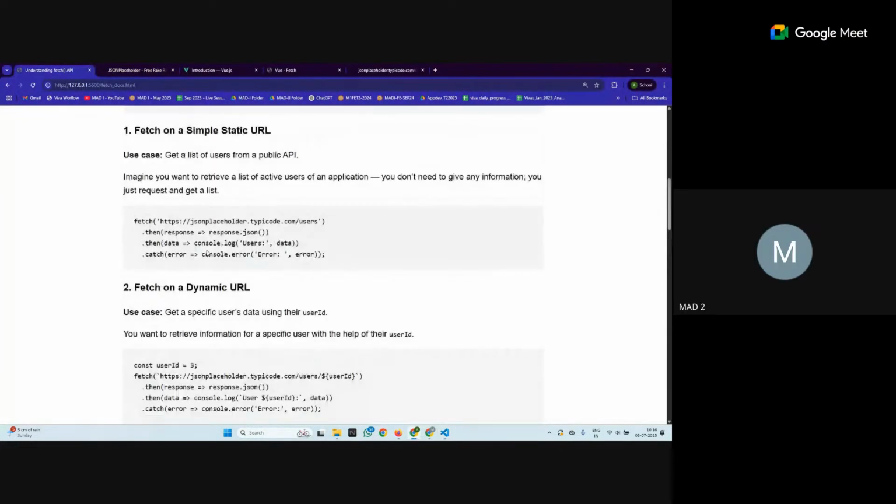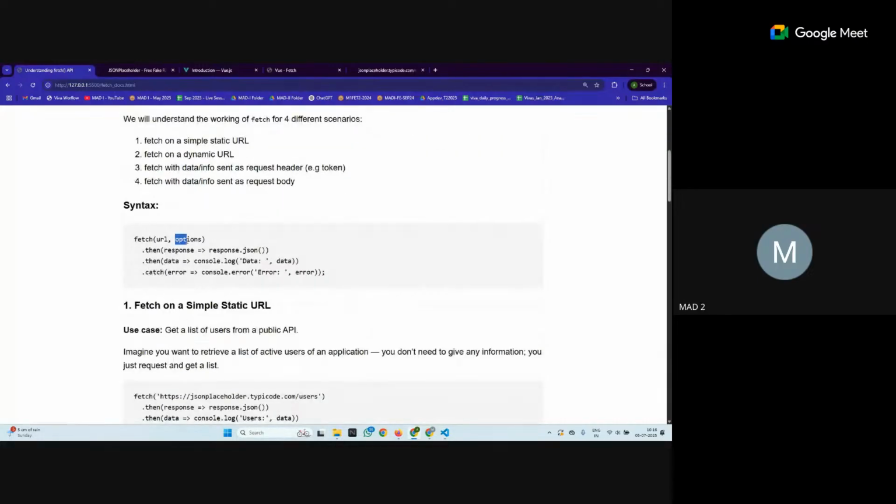Remember this options. URL is a must, because you have to provide it. It is a mandatory field. Options is optional, as the name suggests, and so far we have not used options. But in the third and fourth scenario, where we have to mention the headers, the body and everything, and also what method we have to make the request with, it is important to mention options.